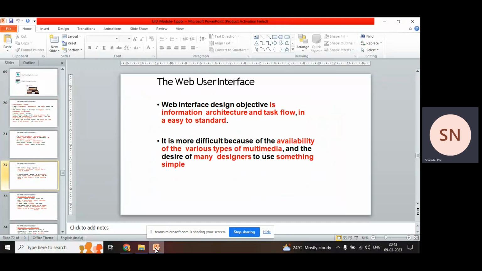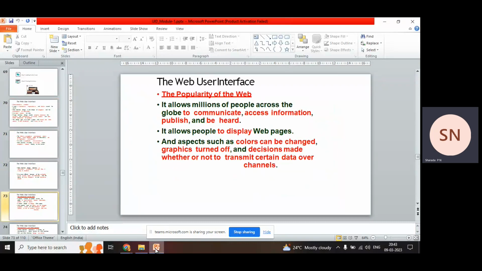Next, we will see some of the popularities of the web. While the introduction of the graphical user interface revolutionized the user interface, the web has revolutionized computing. It allows millions of people scattered across the globe to communicate, access information, publish, and be heard. It allows people to control much of the display and rendering of web pages.